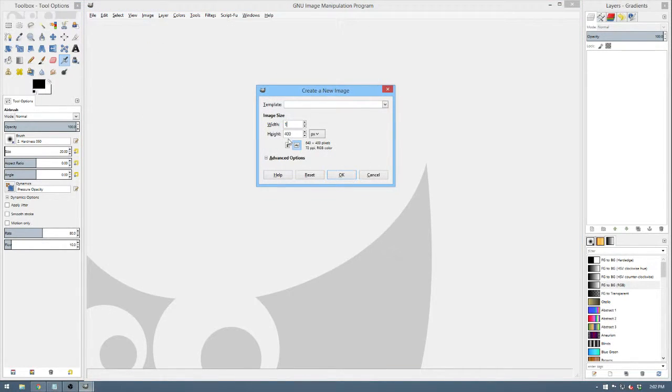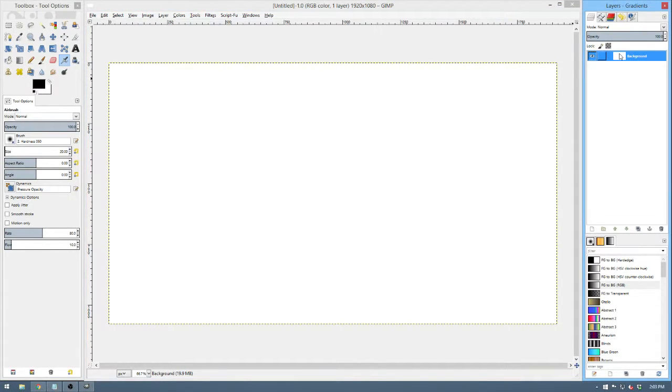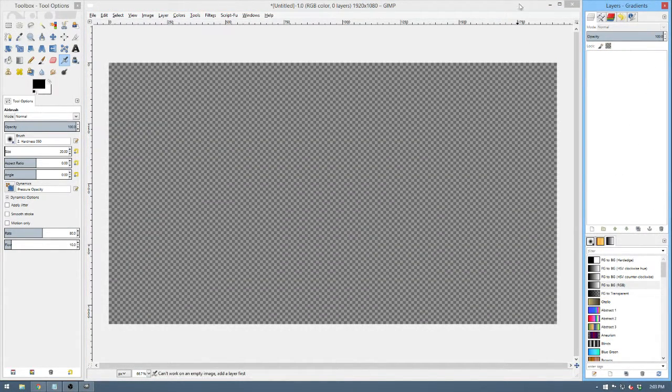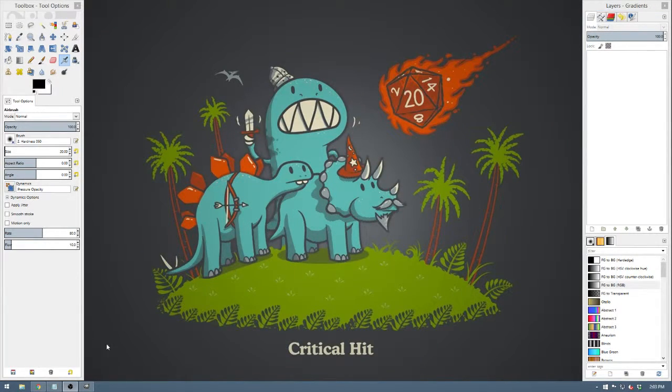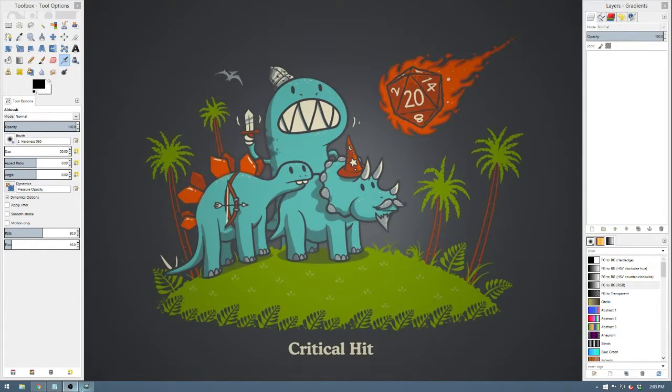And I'm going to make one that's 1920 by 1080. The reason I'm going to make it this size is because that's the exact size of my desktop resolution. So yours may very well be different. So here's what we've got. You're going to see over here there's a background. I'm going to click on that and click Delete. I do not want a background on mine. I'm going to see if our texture is done. No, okay. I'm going to call that a loss.